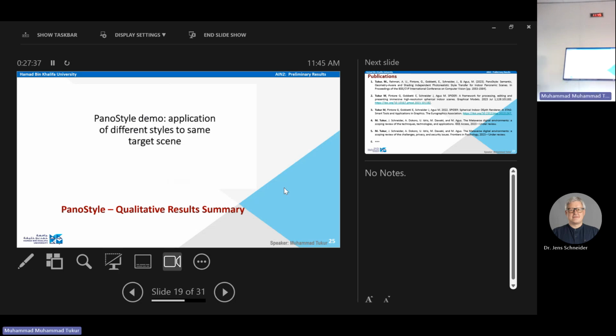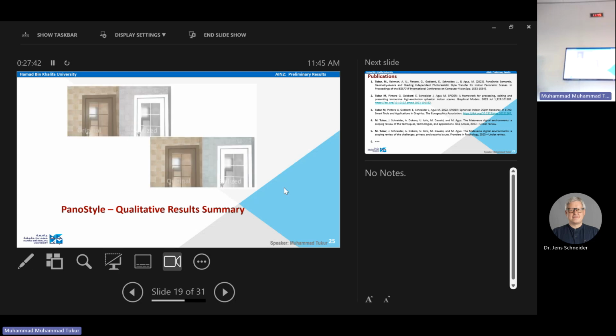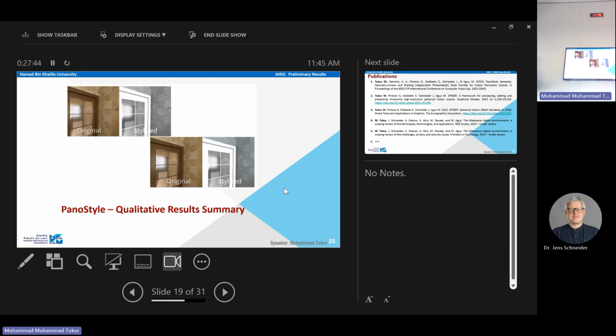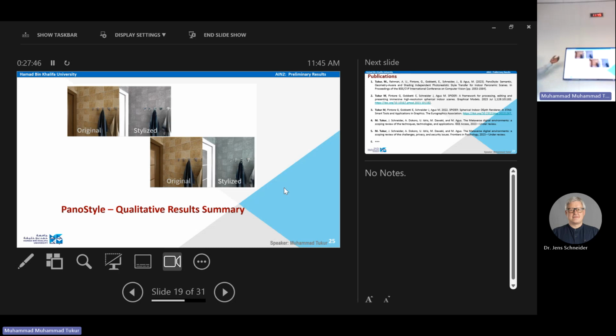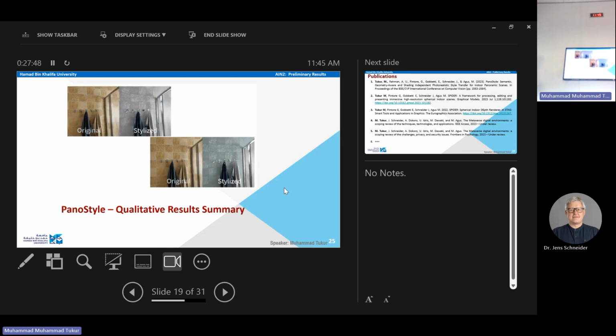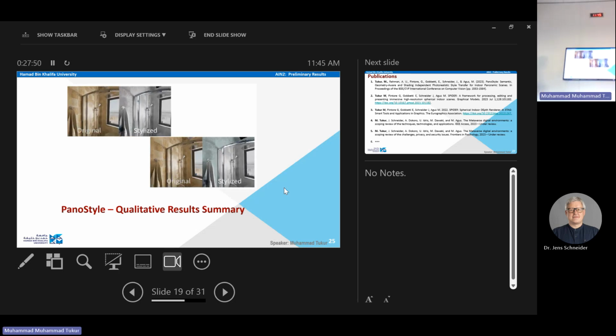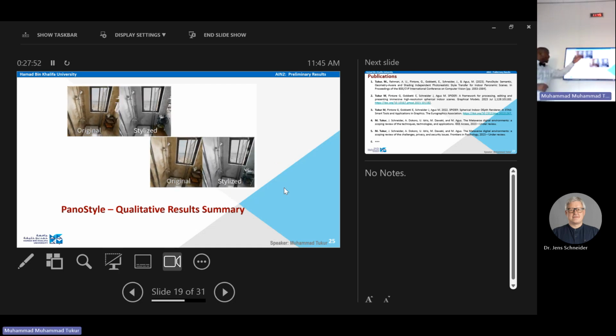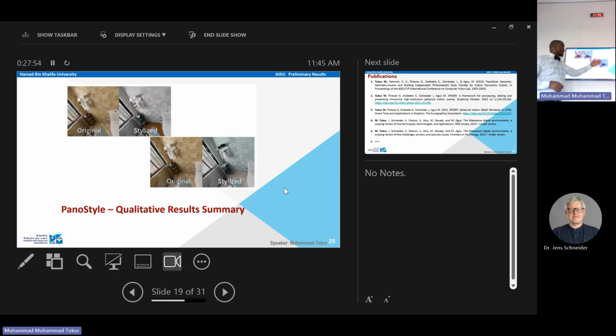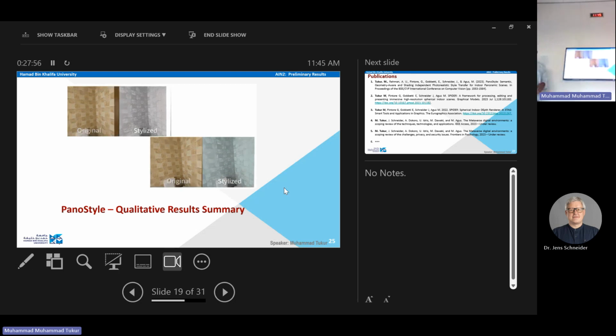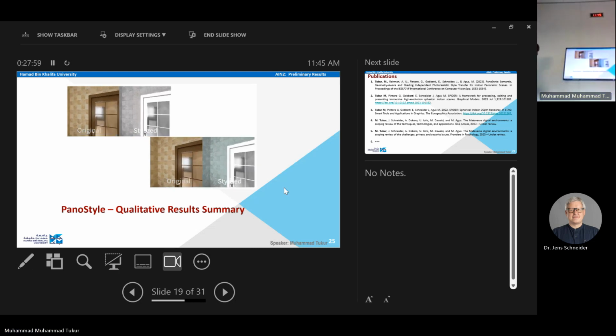Okay, so this is the last portion, application of different styles to some target image, as already shown in the almost 2D example, right? But this one is visualized in a 3D manner. So this is original, this is stylized, this is original, this is stylized, and all are generated using our approach.